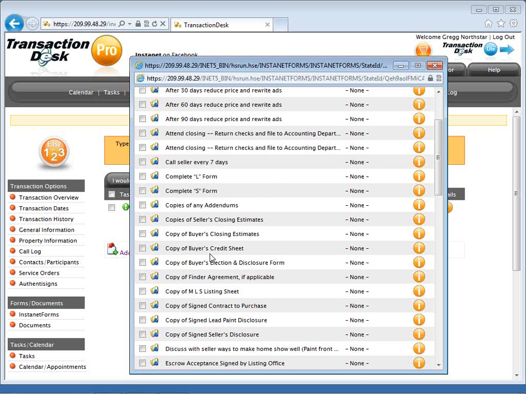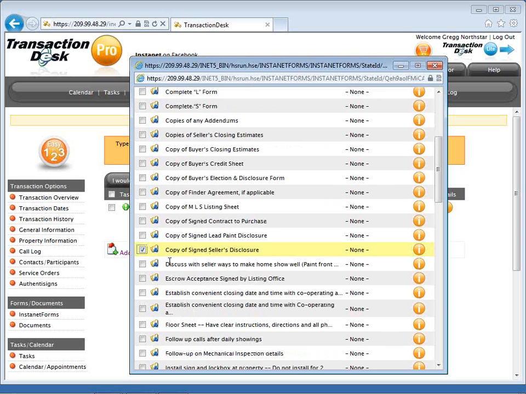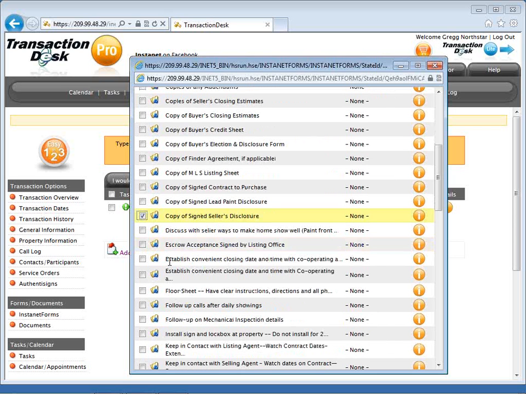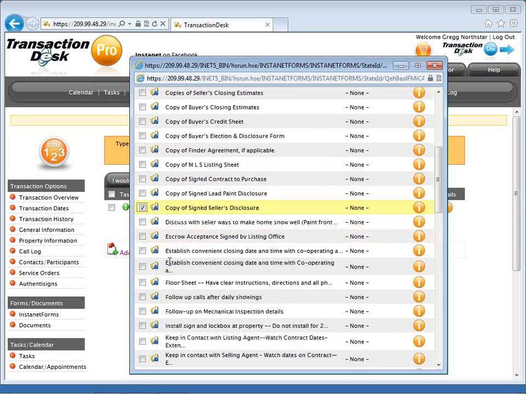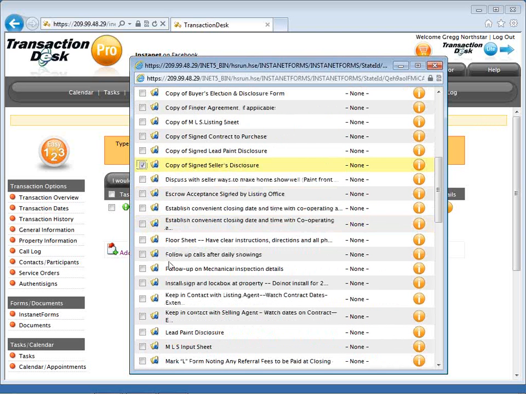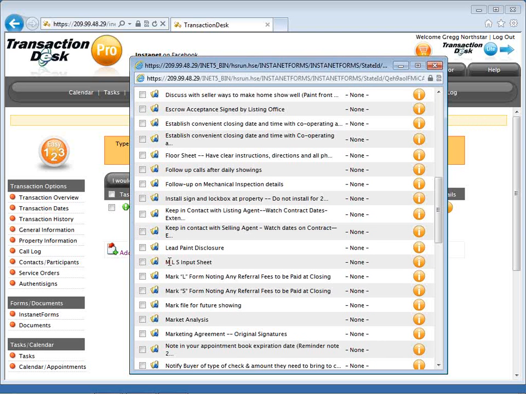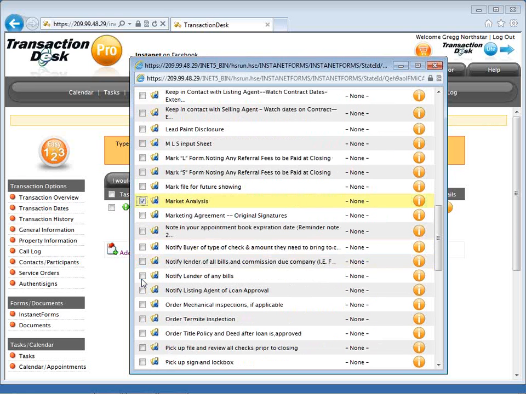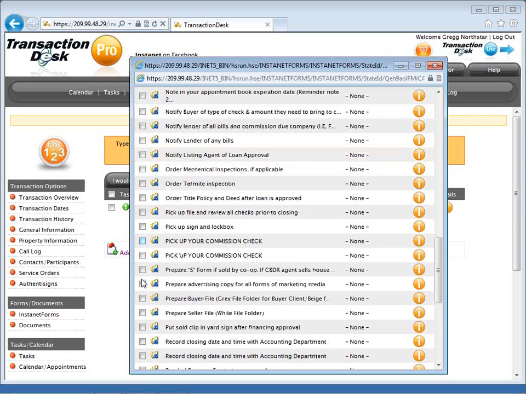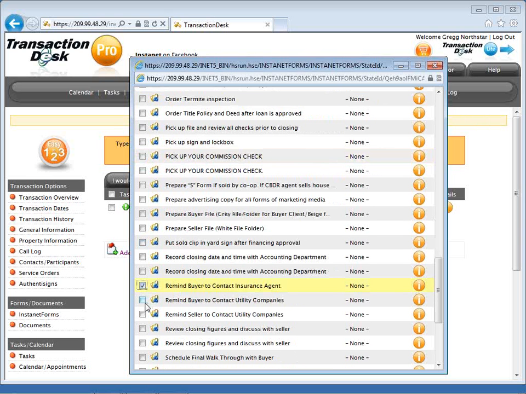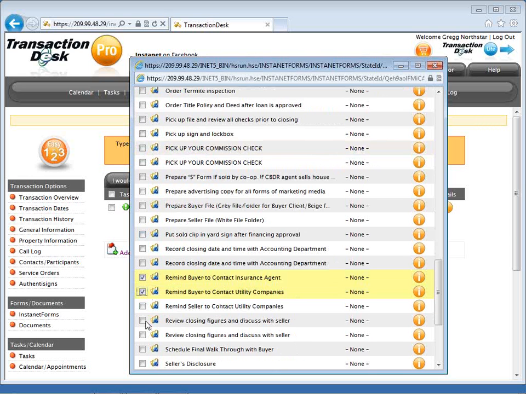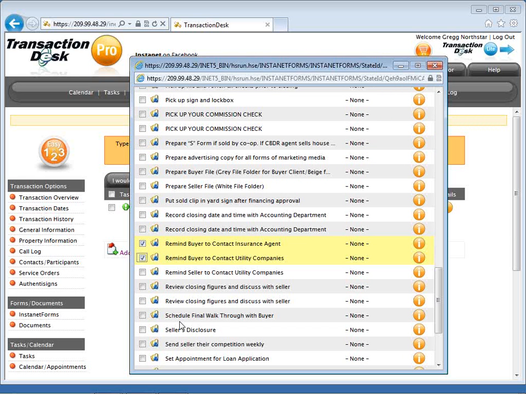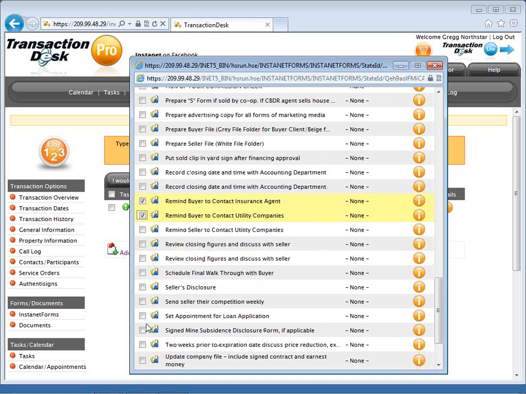Copy of signed seller's disclosure. Yeah, we're going to need that to present at some point to our client. Some of these are listing related, like lead paint, not yet. Market analysis, yeah, probably provide that to our buyer before we make any offers. So you can go through and decide if any of these tasks apply. There you go, remind your buyer to contact the insurance agency and utility companies, and there's the schedule the final walkthrough, so that was one in there already. Appointment for loan, things like that, one more.